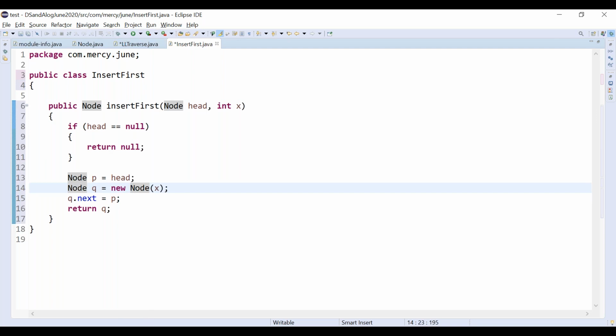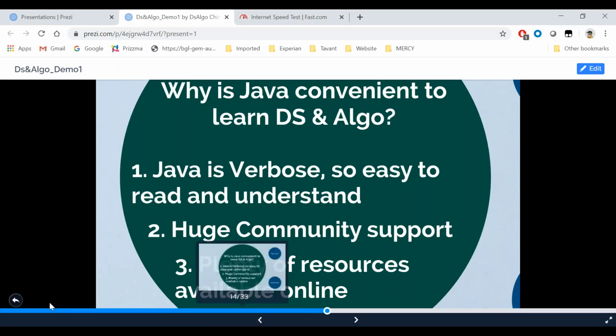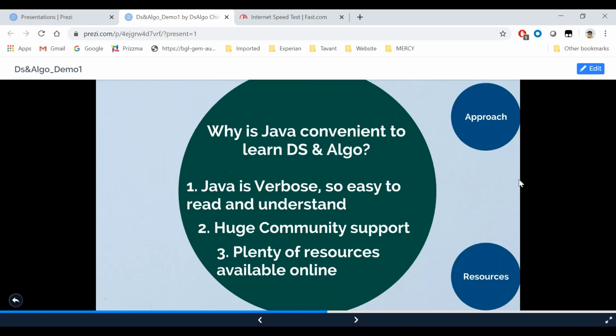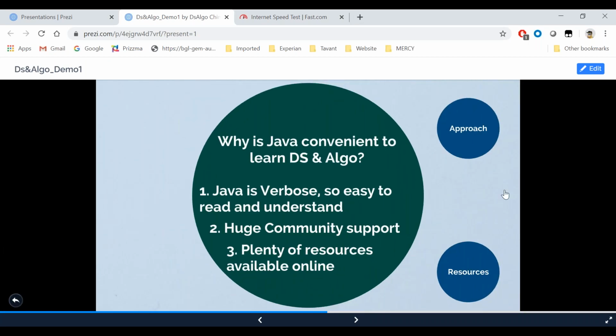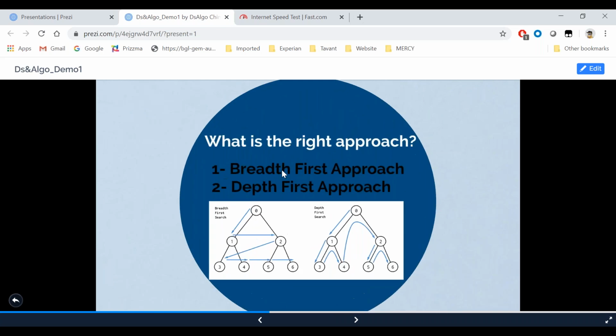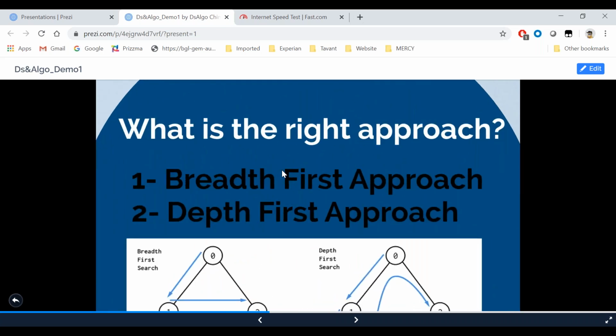One more important thing I wanted to say here, guys, is that I said I'd show you the right approach to learning anything. Forget whether it is data structures or algorithms or anything else you want to learn. It has two different approaches: BFS and DFS. These are two very important interview questions in data structures and algorithms, guys: breadth first search and depth first search.